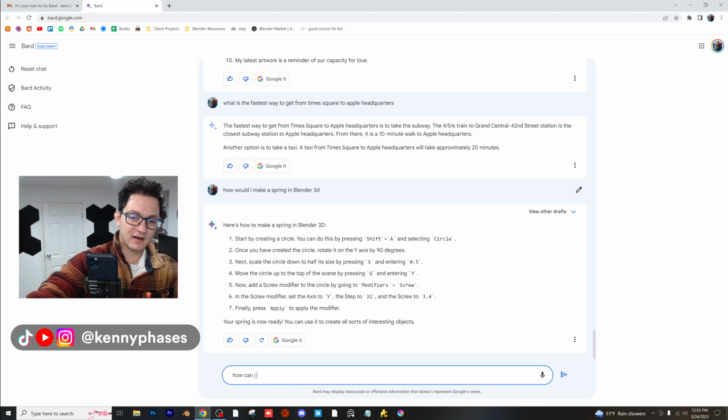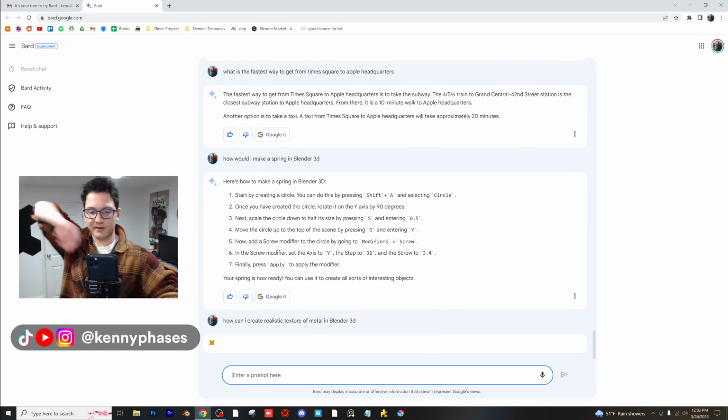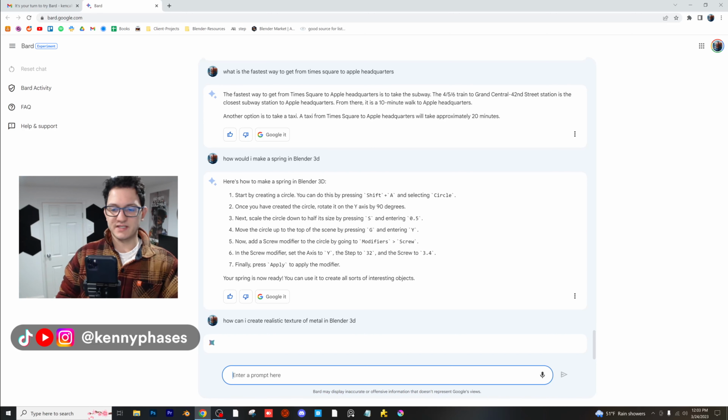How can I create realistic texture of metal in Blender 3D? Let's see. All right, let's see what it says here because we have a lot of options when it comes to this kind of stuff. And since I know some of the answers myself, I'm curious to see what the AI will say.